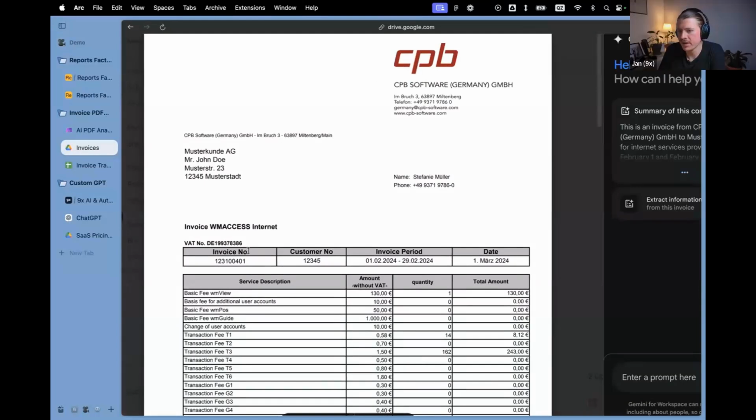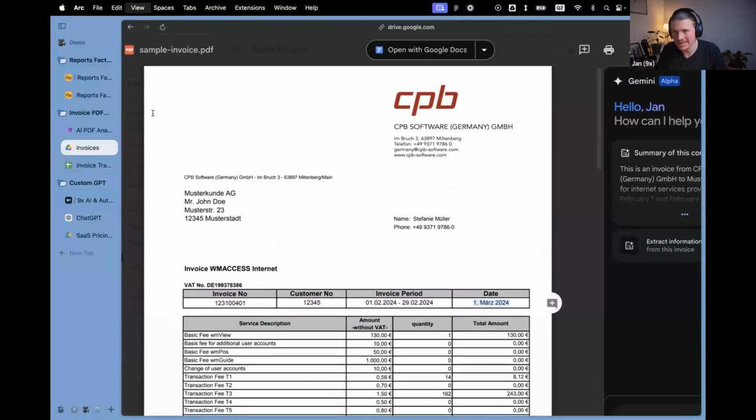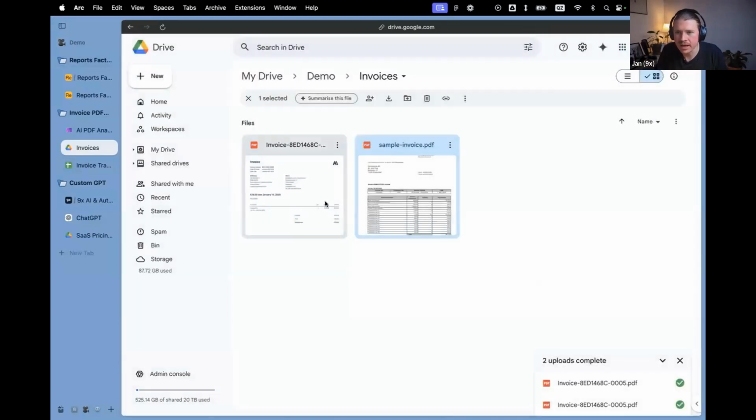Exactly. And again, it comes down to prompting, right? Because you can see here, for instance, it says invoice NO. We also have a customer number and an invoice period. Even the date here is written in German. And if I go and have a look at the document, I've zoomed in a little bit too much.